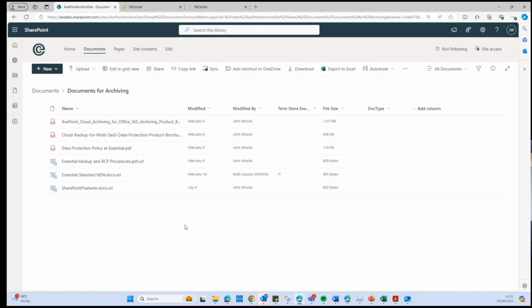So that's a typical user experience from a sort of archive and restore perspective. There is also an end user restore portal as well that allows you to search for documents that have been archived, but we can come on to that later on. But that's a sort of typical example. Does that answer the question, Conor?